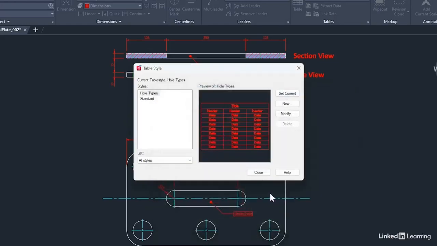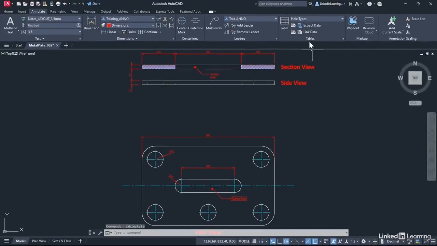So we'll click on OK. There's hole types, select it, set it as the current style by clicking on set current and close. And you'll notice now in the tables panel, hole types is our current table style. There's only 2 to choose from, hole types or standard. Make sure you select hole types. In the next video, we'll place our hole types table and I'll show you how to occupy the table with data.